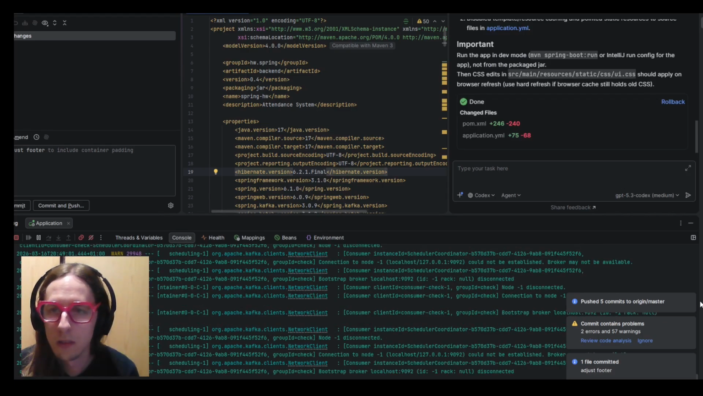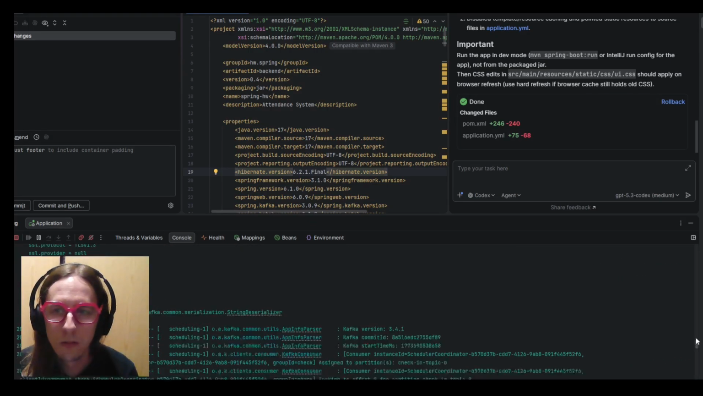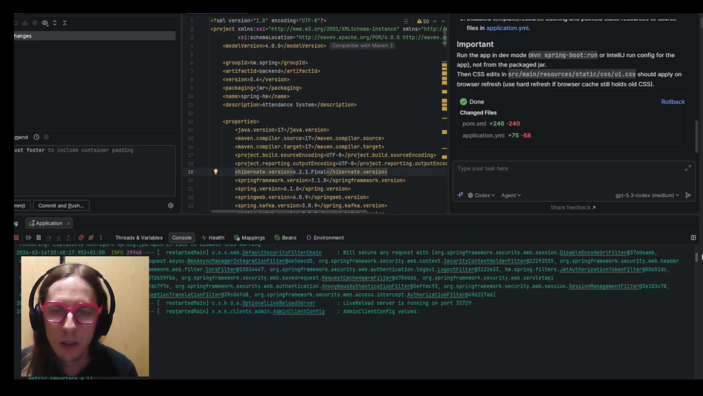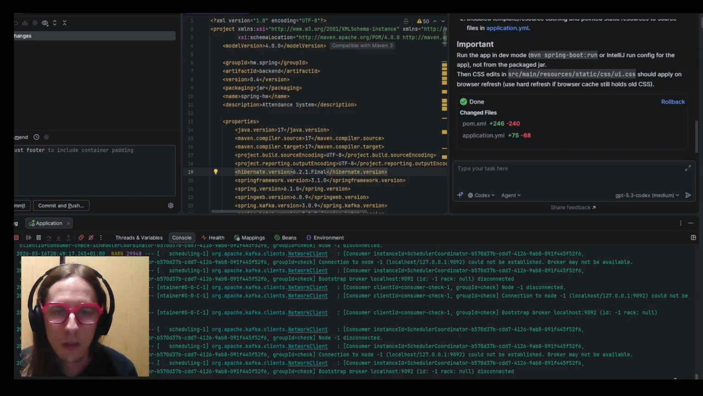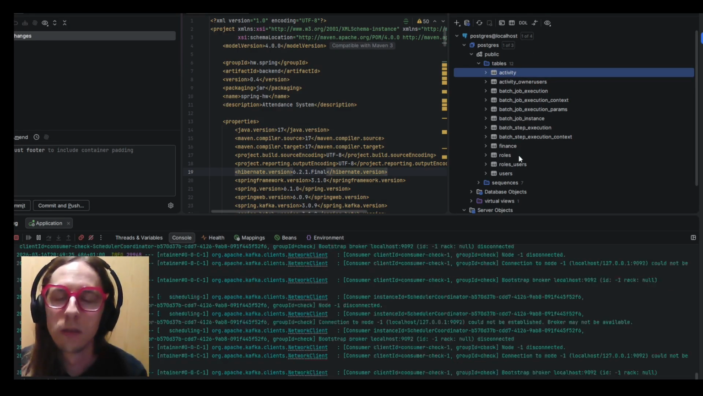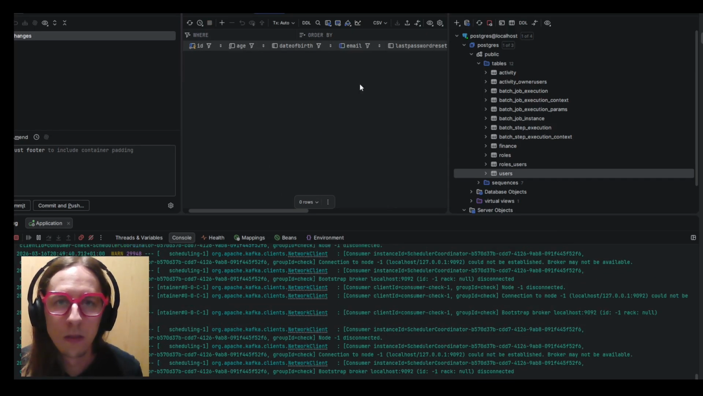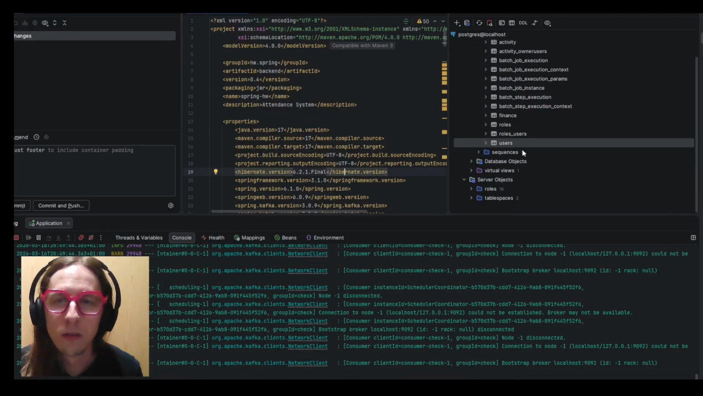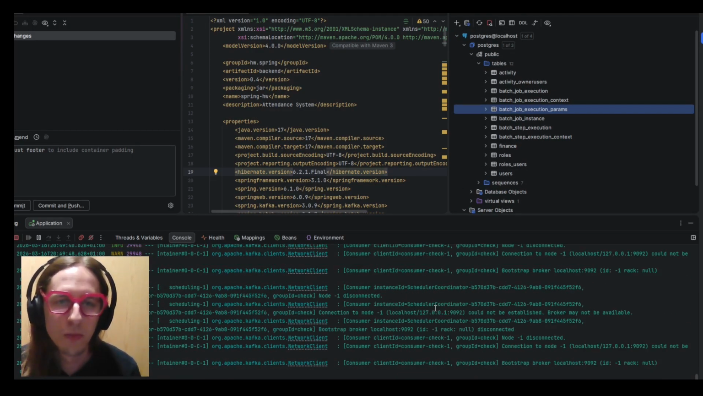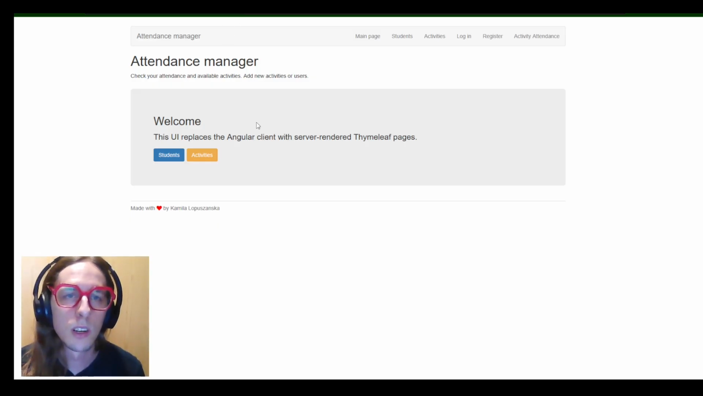Now I have to wait again. I think Kafka initialization takes so much time. Nice, nice. I wanted this margin here.